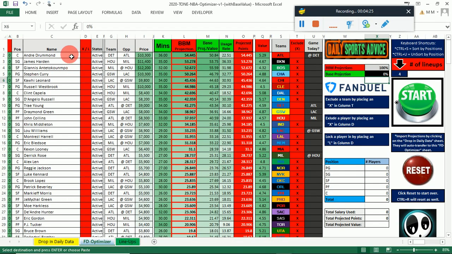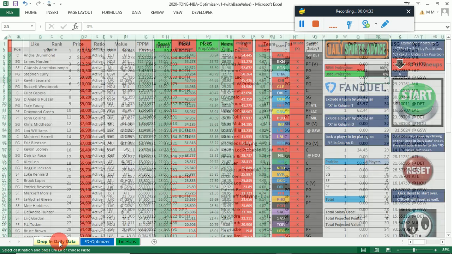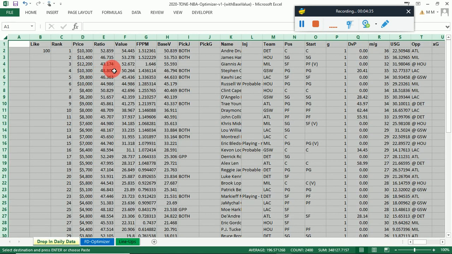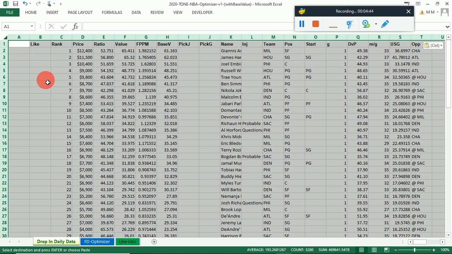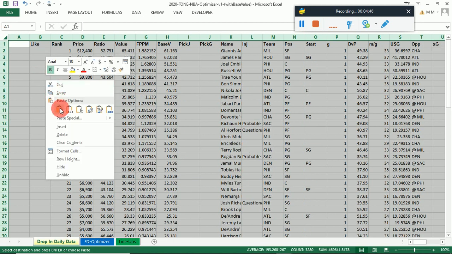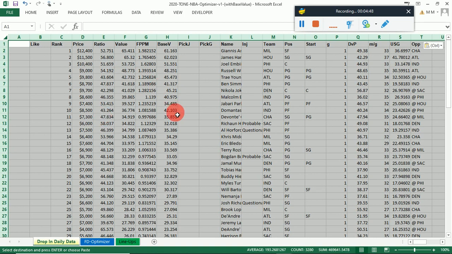Now, instead of copying and pasting each individual column like we used to have to do 3 years ago, guys, at the very bottom down here, I've added another sheet that says Drop in Daily Data. If you go ahead and click on that, you'll notice there's another sheet in here. We'll go ahead and click in between the A and the 1. Once you've clicked that, hit Control-V, or right-click and hit Paste, and it'll copy in the new sheet that you just downloaded.